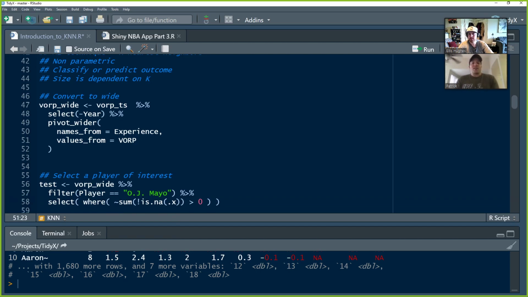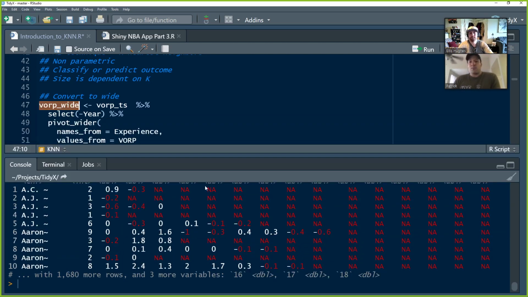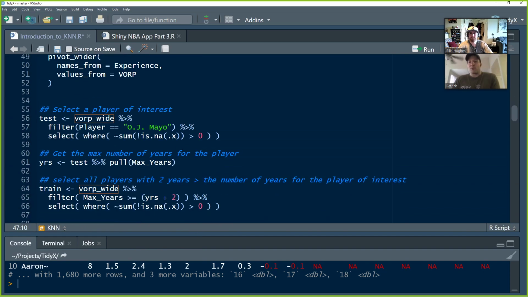So now we've got our data set prepped in that Vorp wide, and we're going to walk through the example. Before we dump this into the Shiny app, we're going to walk through how this works. So we're going to take a player of interest, and in this case, the first player I saw when I opened the data set was OJ Mayo. So he is the player of interest.